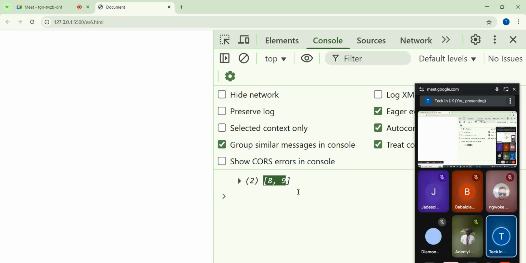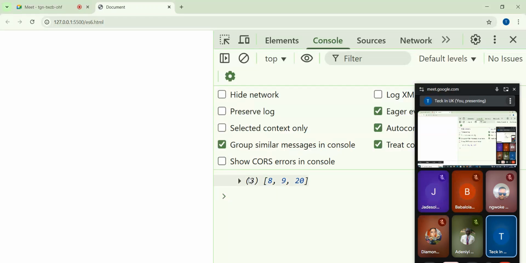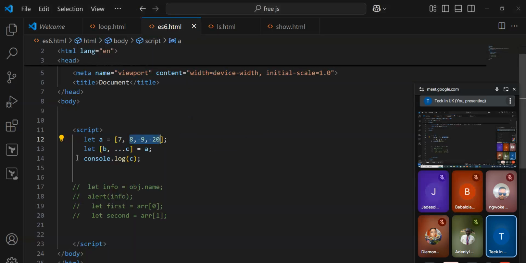You have 8 and 9. If there are more items there, the value of C will be 8, 9, 20. That is what you have left, the rest. So this C doesn't have to be called C, it can be any name. But after you destructure, after you remove part of it, what I have left will be the rest.